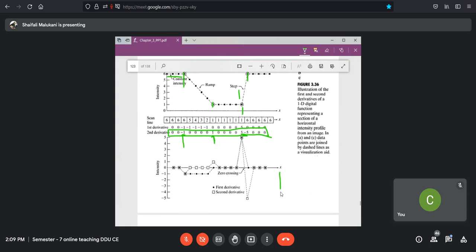Now, what exactly does this mean, right? Suppose I have some image like this. This is my image, right? Here it is a white region or bright region, and it is my 3-bit image. That means my white is represented by 7. If I say this is my bright region, it is a white region.